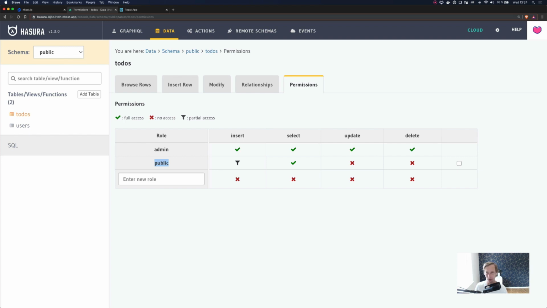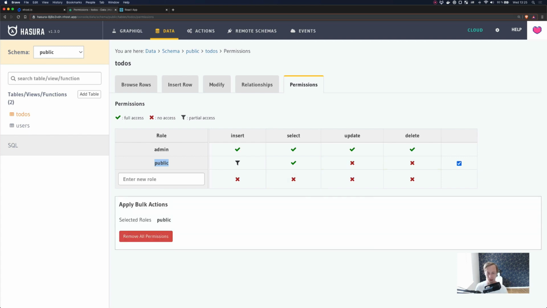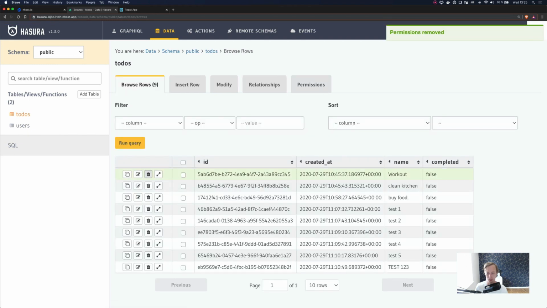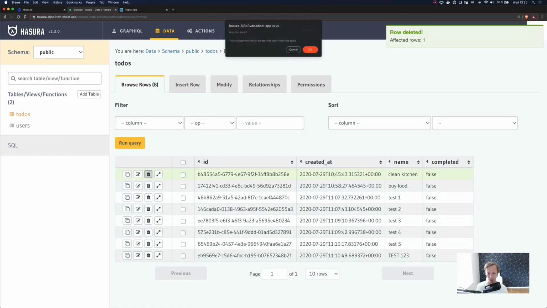Basically what we want to do here, we don't want to use the public role anymore, and we're going to do one small change to our to-dos table to connect each to-do to a user, so we can link a user to each to-do. So let's remove this public role. We're not going to use that one anymore. Remove all permissions. Okay. And before we continue, I'm just going to delete all to-dos here so we can start fresh.